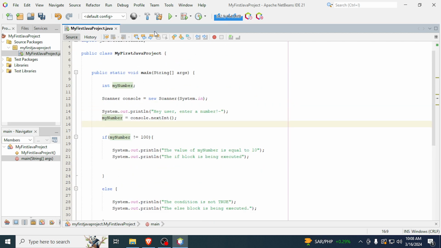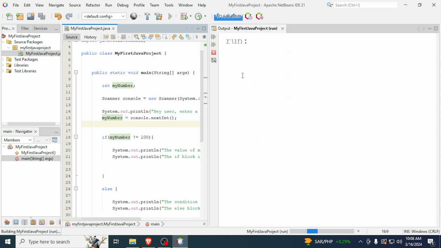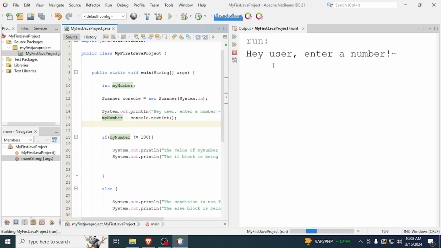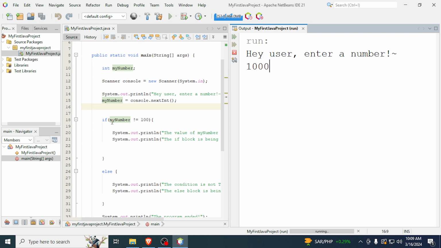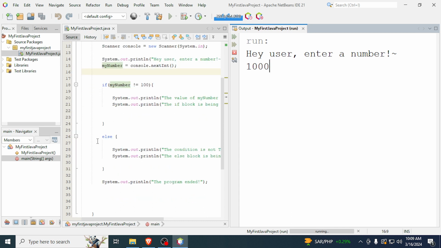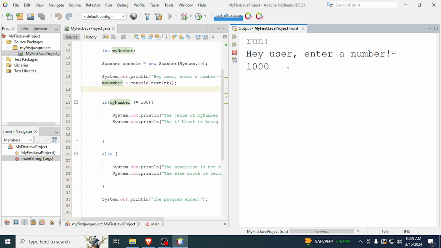Alright, let's click build and then run, and let's see what the output will be for the given numbers. So, "Hey user, enter a number." Let's say, for example, we enter the number 1000 here. So 1000 makes the condition of the if block, not equal to 100, true. Therefore we can expect the output to be the statements coming from line number 20 and line number 21, and our program is going to ignore the statements belonging to the else block and jump right away to line number 13. Alright, to check it, let's just press enter.